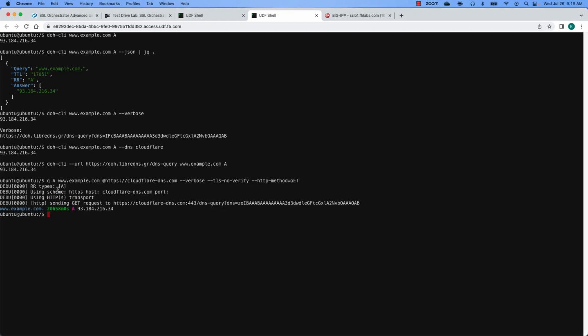You can see that it returned an A record, which is normal, and that it went to this Cloudflare DNS host using HTTPS. And you can see the full GET request here. And then the query was for example.com. This little number here is the TTL. This is representing that it is an A record, which is normal. And then, of course, there's the IP addresses there. Now let's try a couple others here.